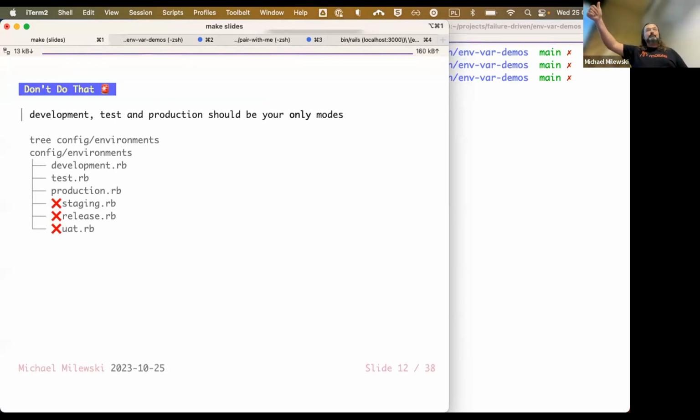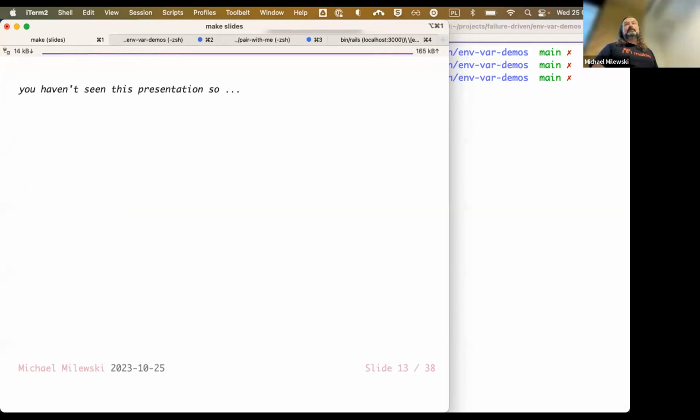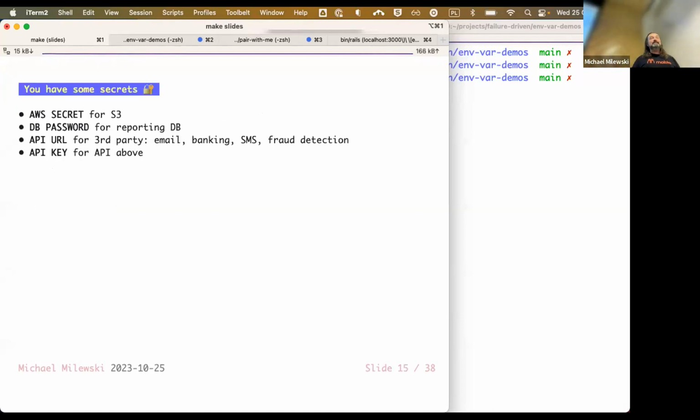Whether it's the staging production or the release production or the user acceptance testing production, they should all be the same. But you haven't seen this presentation. So life is good, right? You've got a couple of these things and you throw in your environment variables there and everything's good. But all of a sudden, it's not just your magic numbers. You've got some S3 secrets, a database credential, maybe a third-party URL that's super secret, and an API key. What do you do?